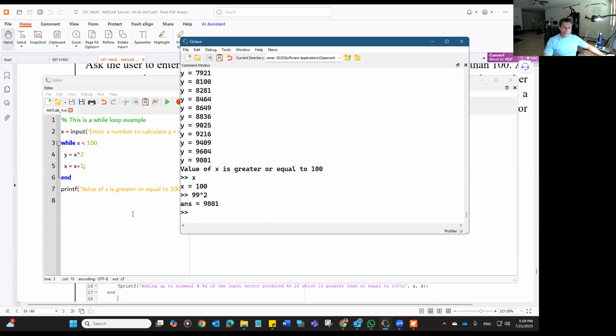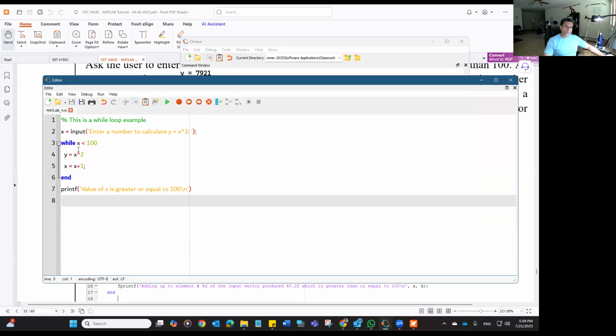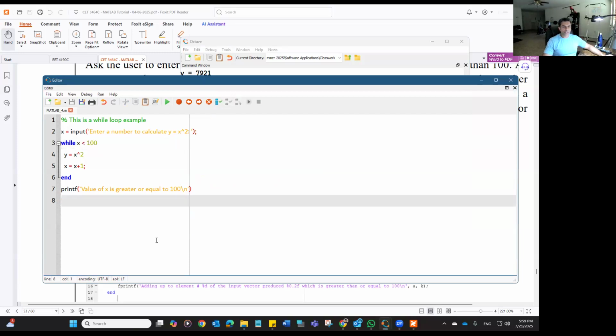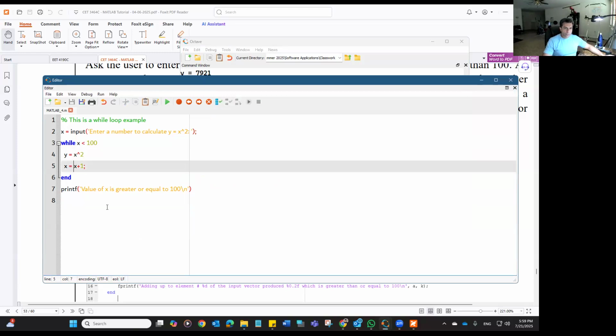So that's the while loop. As long as the condition is true, the while loop is going to run. As soon as the condition becomes false, the while loop is going to end. And I was showing you this, so let's try that. There was an error here. Let's see, x plus equal 1.